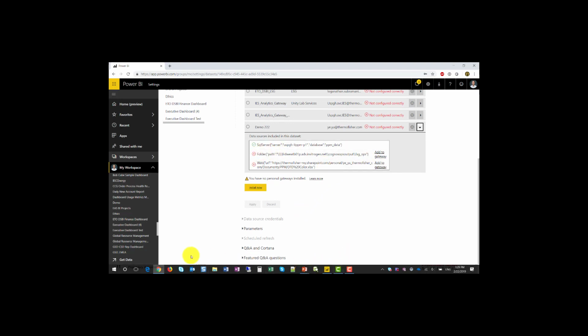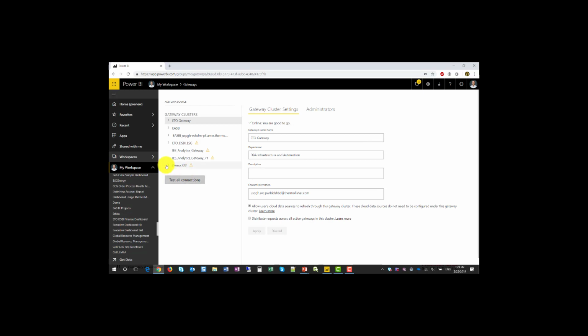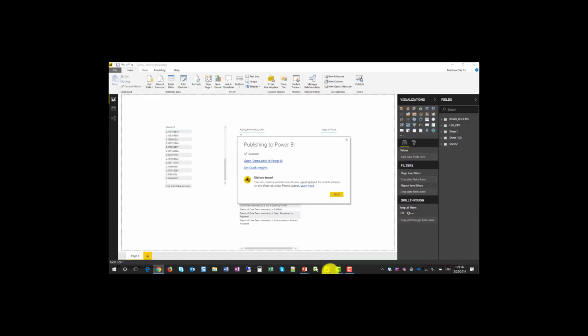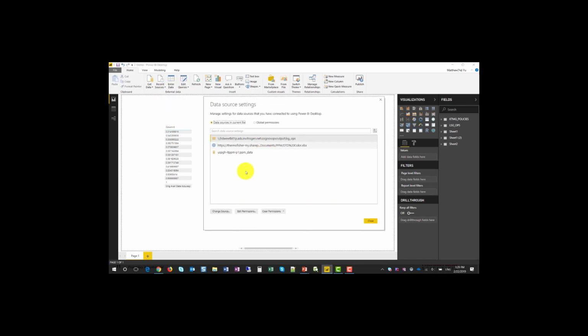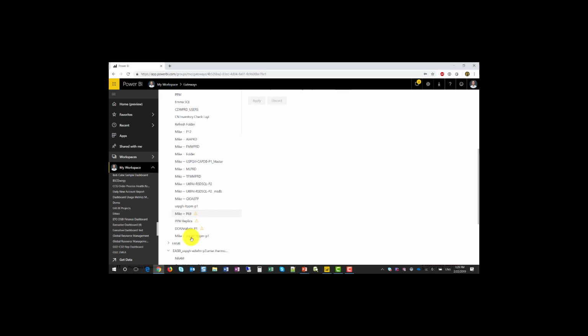To add this, it's very easy. Because I'm the admin, I can always go back to Manage Gateways, and I open my demo 222. First, let me copy my folder name. I'm going to click change source and copy this folder. This will definitely ensure it is 100% matching.